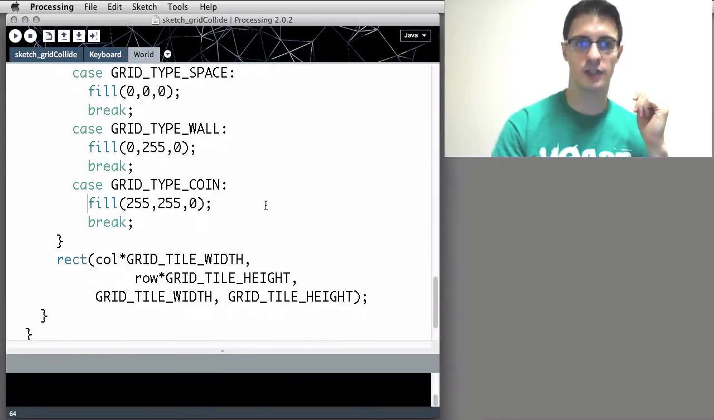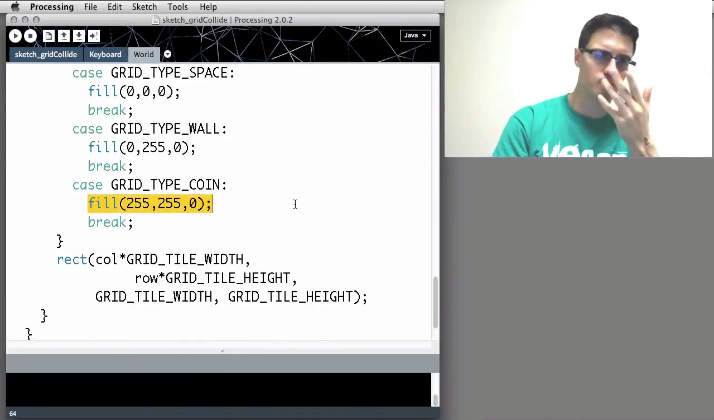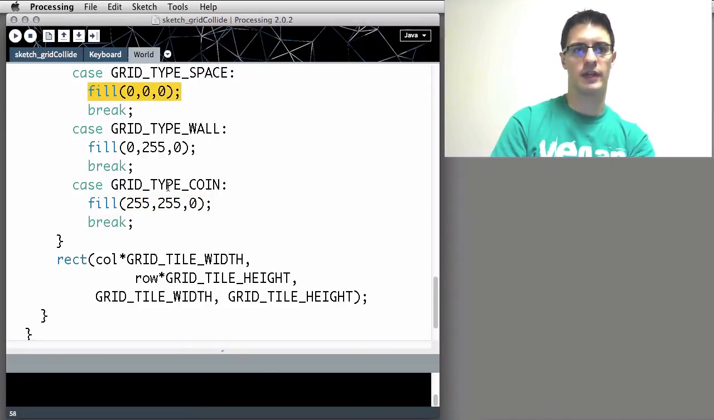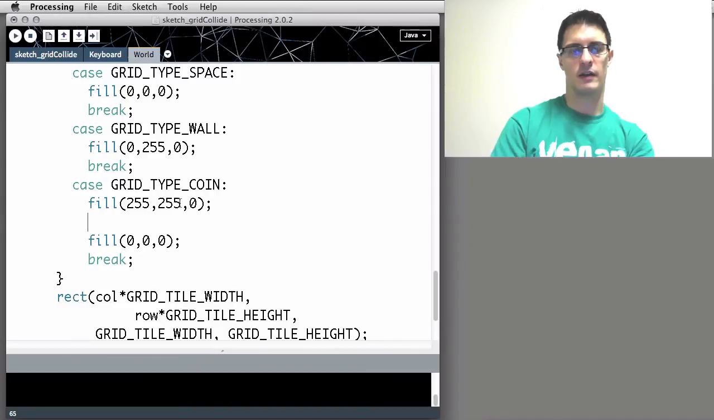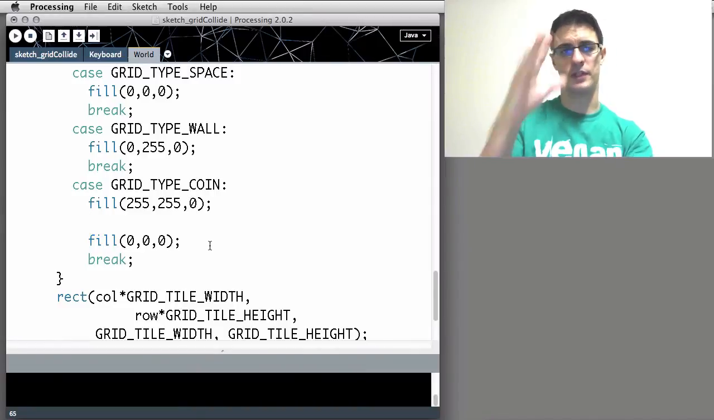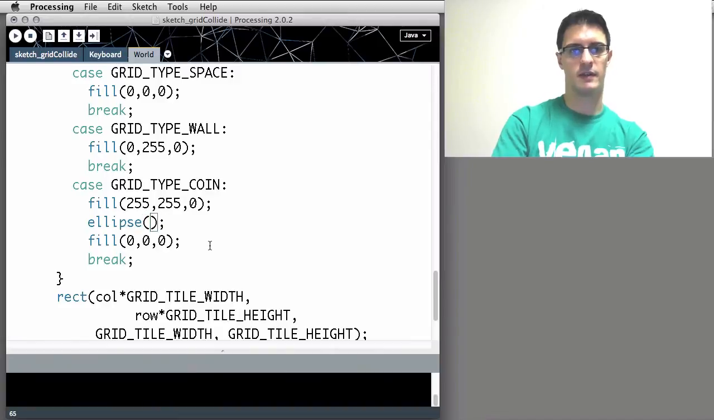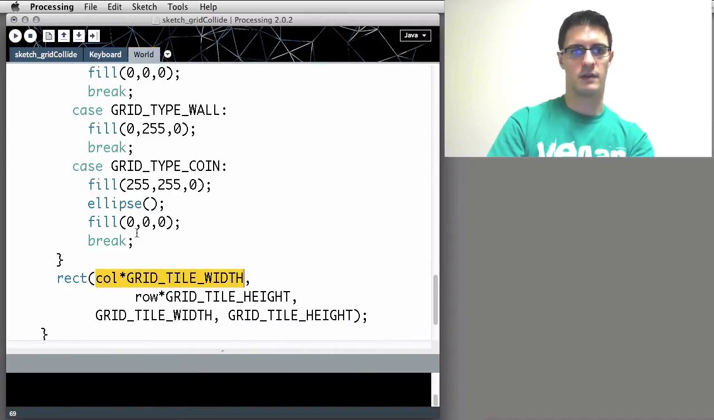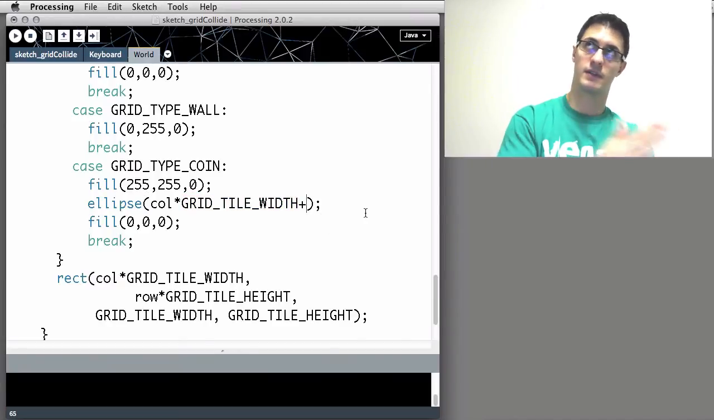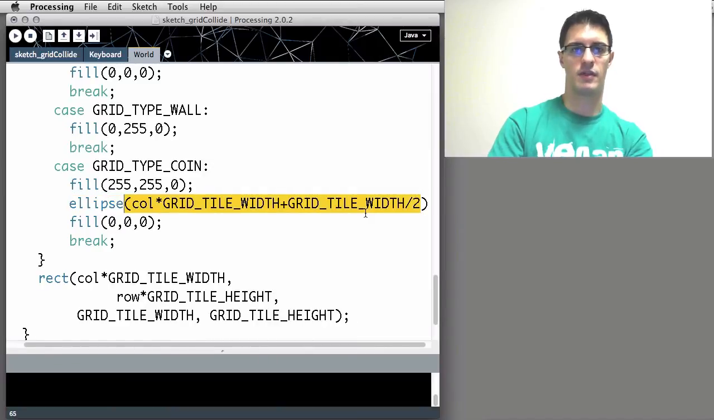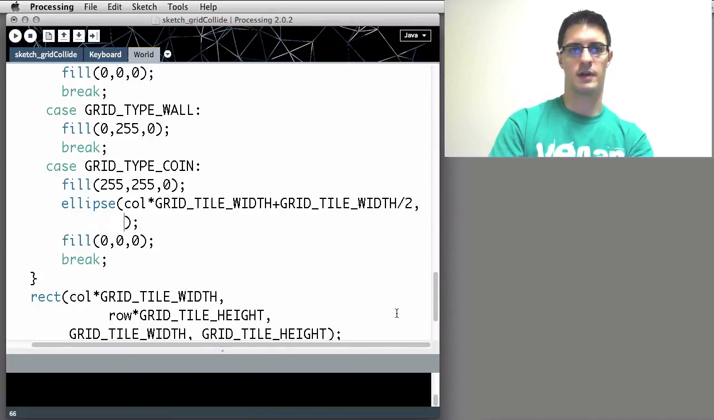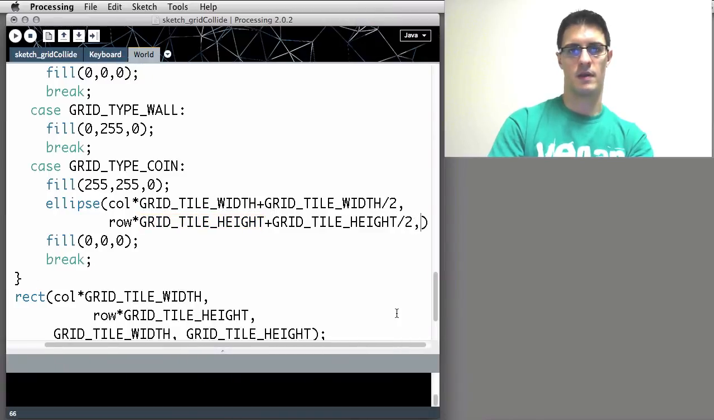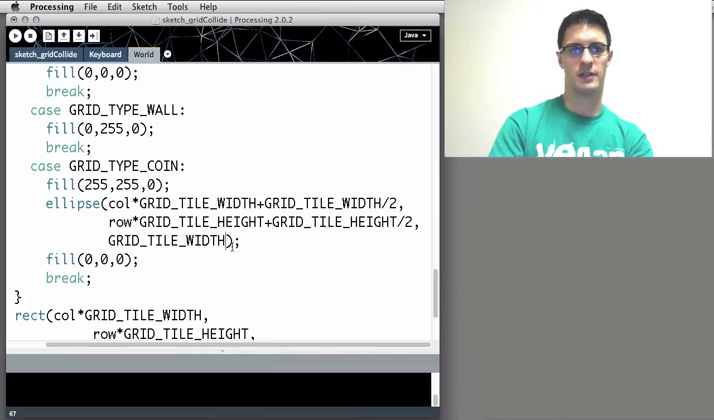So here, right now, we're just drawing the coin as a yellow square. We could, for example, draw the coin's square, still with a black background, just like we do the other stuff. But then we could draw an ellipse inside of it. The horizontal position here will be the same as the left side of the tile plus half the width. The vertical position will be the same as the top of the tile plus half of a tile height. And then our ellipse size would be the width and the height.